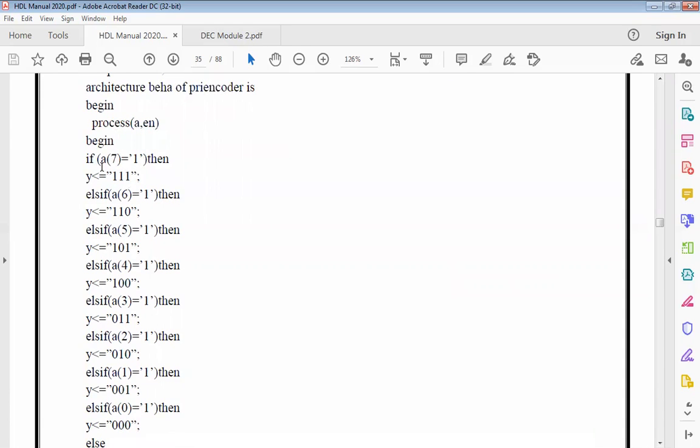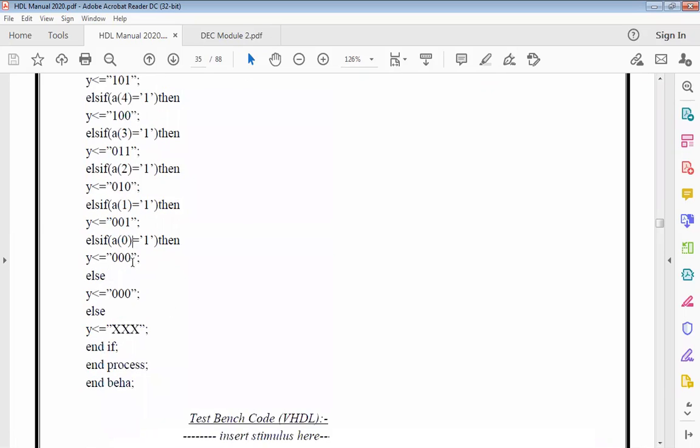Now here starts the loop. If A7 is equal to 1, then I'm going to have output as 111. After if, I'm going to use else if, not ELSE, but just ELSIF. Take note, it's only ELSIF. Else if A6 is equal to 1, then Y is going to give me this. Similarly for 5, 4, 3, 2, 1, 0. For 0, I'm going to get my output as 000.